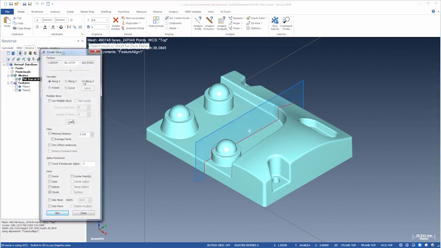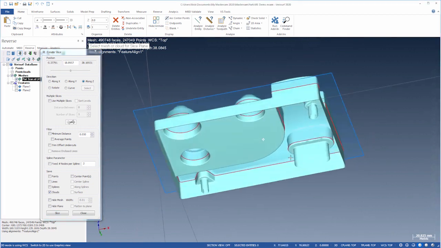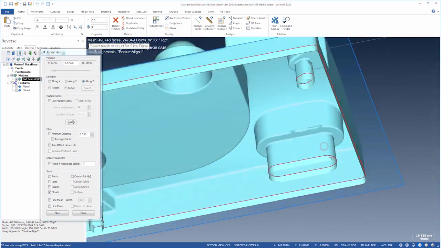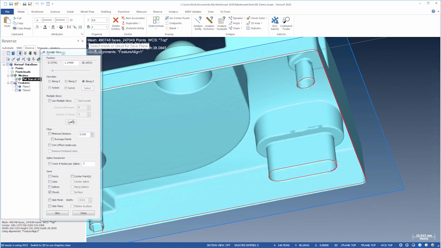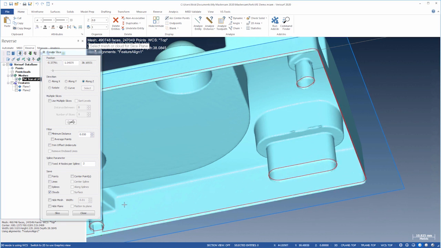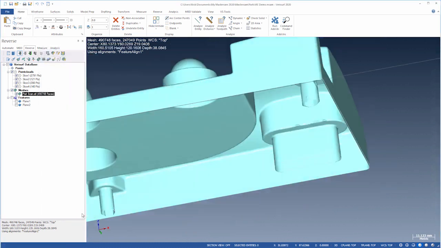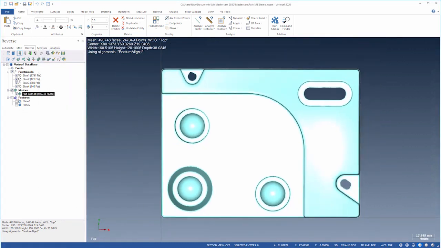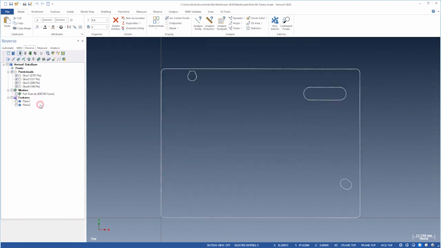Let's choose Along Z, rotate the mesh, and drag the slice plane just above the bottom edge. We'll then choose Slice to create a group of clouds. Let's fit the view. These give us a template to sketch the wireframe.